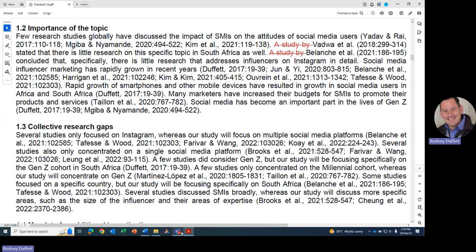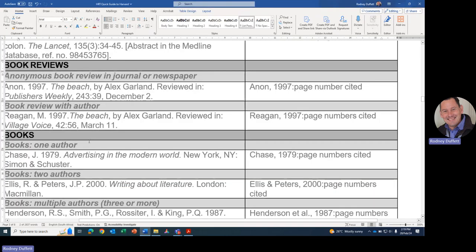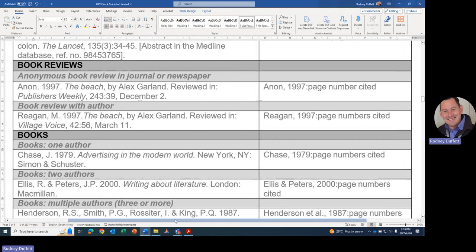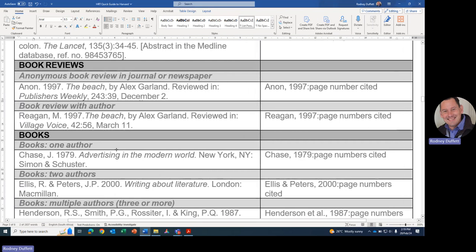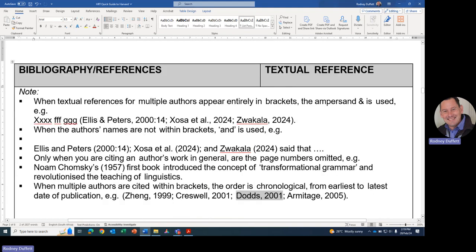So now we actually want to go to the reference list. There are different formats. If you in-text reference anything in your text, then it must go in your reference list. If you in-text reference something 20 times, how many times does it go in your reference list?